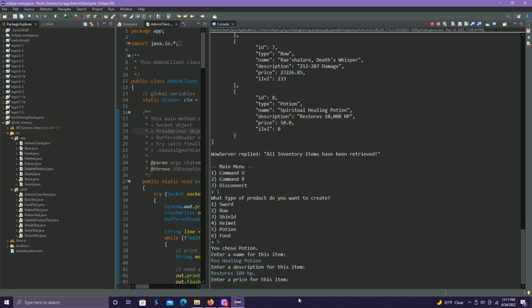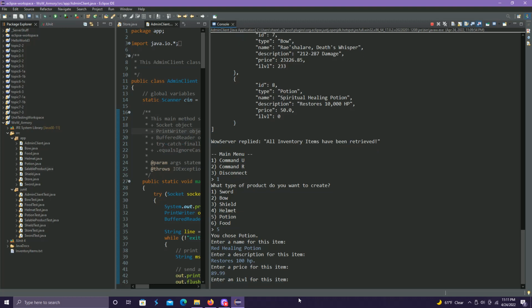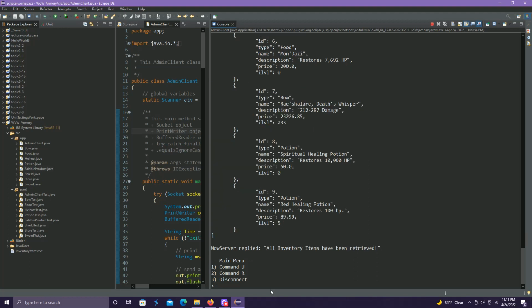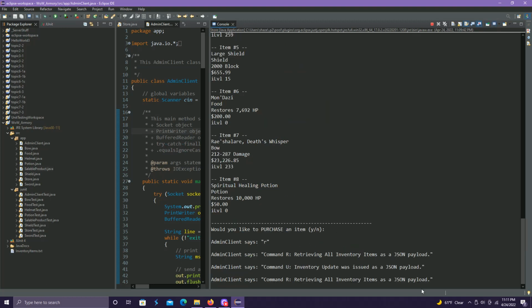We'll say $89.99, so almost 90. And give it an item level. We'll give it an item level of 5. So the server says Booyah, which is just confirming that everything worked. But we can also confirm by pressing our command R, and we can see that, hey, look, the item is now added to the store. We'll go back to the store to make sure that we do get this from the admin client, that says retrieving all inventory items, or actually command U, which was inventory update, was issued as a JSON payload.